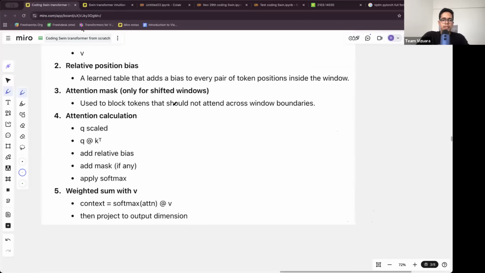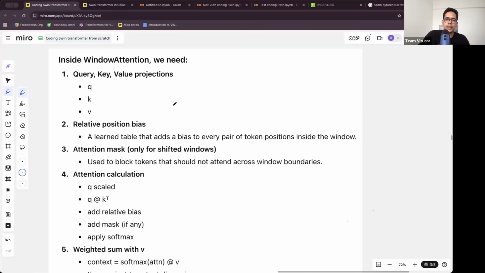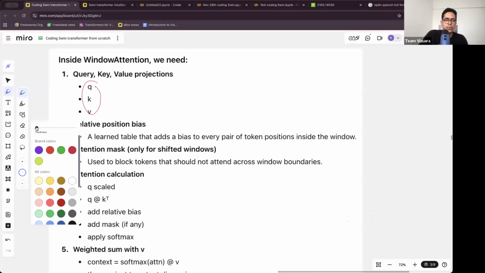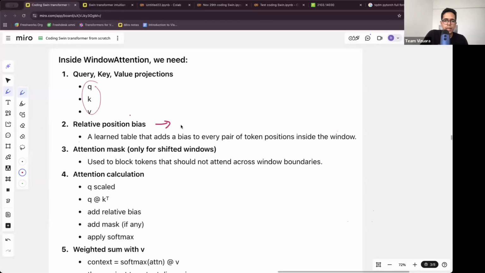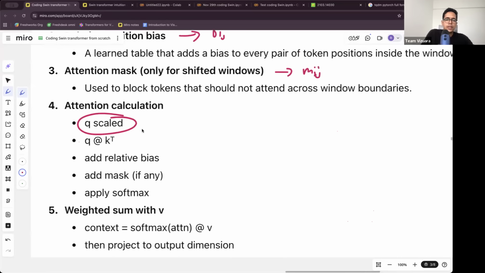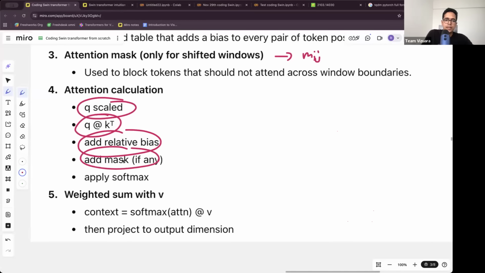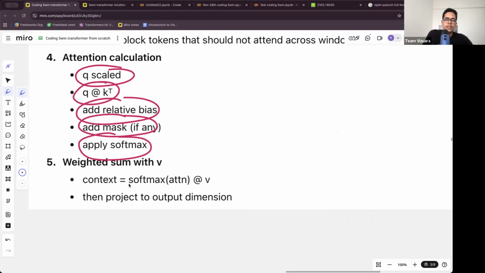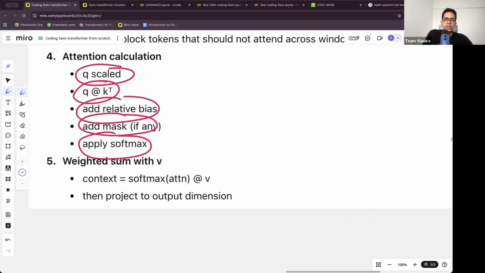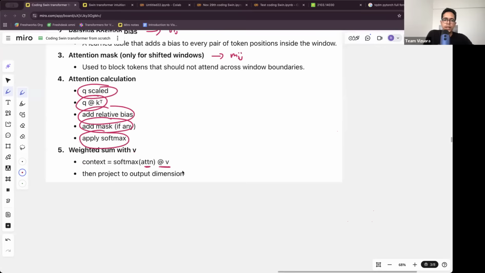Now what we are discussing is attention. So in attention, these are the things we did, right? We have query, key, values. We have relative position bias, which is the bij term. We have the attention mask mij term. Then we first calculate q by square root of d. Then we multiply it with the transpose of key. Then we add relative bias. Then if mask is there, we add that. We apply softmax. Then the final context vector matrix is softmax of attention multiplied by the value vector. Conceptually, this is what we are doing.